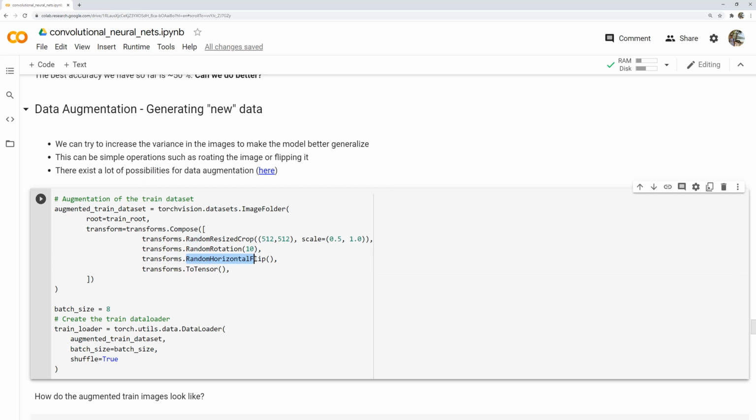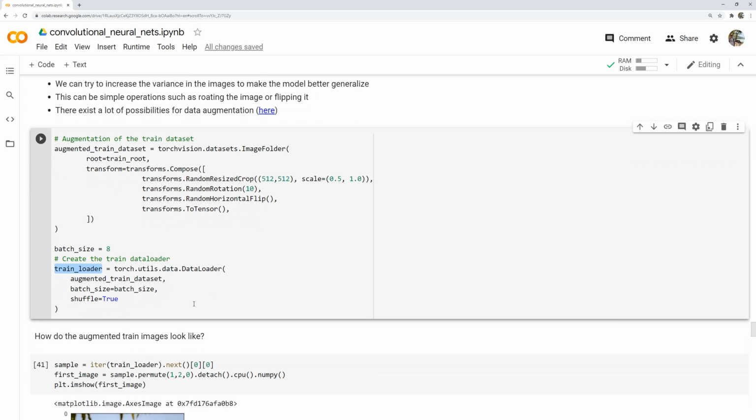Also, we can randomly, for example, horizontally flip the image. So there are many other possibilities, and you might have a look into this transforms module because there are a lot of transformations we can easily apply here in our preprocessing pipeline. So therefore, I create a new augmented train data set, and therefore I also create a new train loader that uses this augmented train data set.